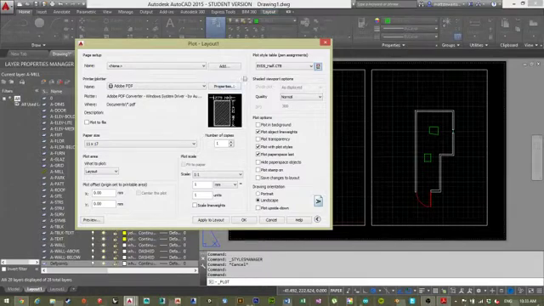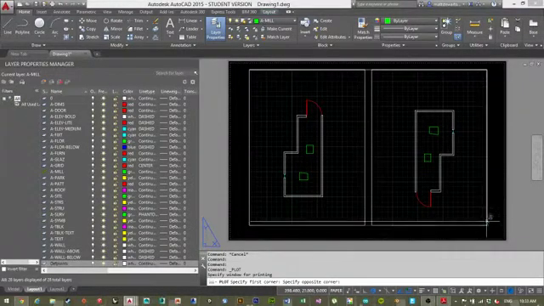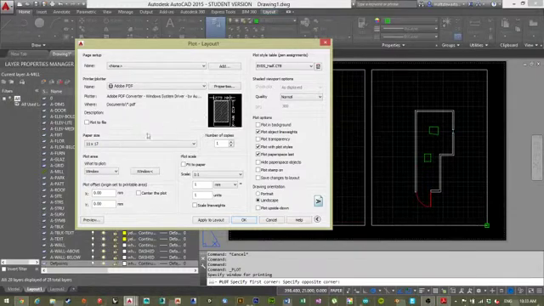Right, so I've selected my plot style table, my paper's right. This here I usually switch up slightly, so it says what to plot. I usually just go to window, and once you click on window, it's going to ask you to draw a square. So I usually draw a square around my drawings and then center the plot. So now that little square is centered right in the page.